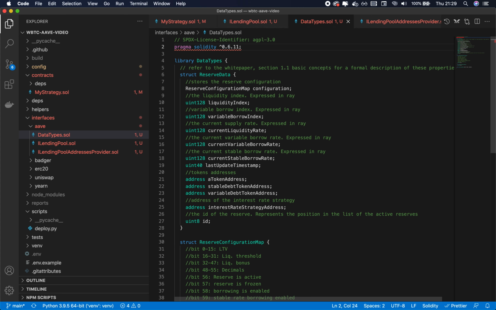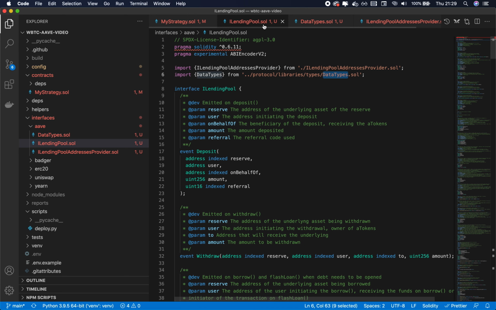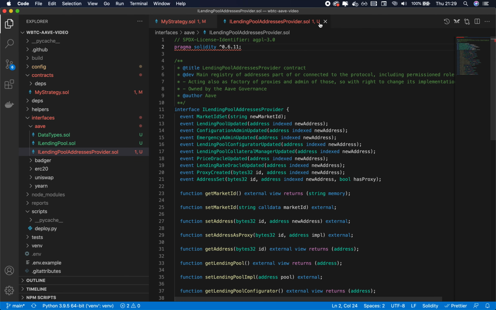We're gonna change this to, again, 0.6.11. And then the last thing we need to do is change the paths in ILendingPool. We're seeing that we're importing from protocol. We'll actually just import from ./ so that we're importing from the same folder. At this point, we have the interface that we need.